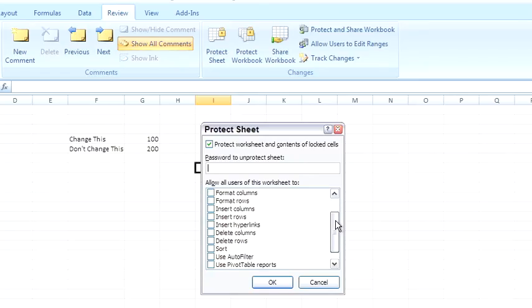And then you have several options to lock and unlock certain things. For example, I can allow my users to select locked cells. I can allow my users to select unlocked cells. I can allow my users to format cells, or I can prohibit that. Allow my users to format columns, I can prohibit that. And the options go on down the list. I'm not going to put a password here, and I'll show you what happens when you don't put a password.